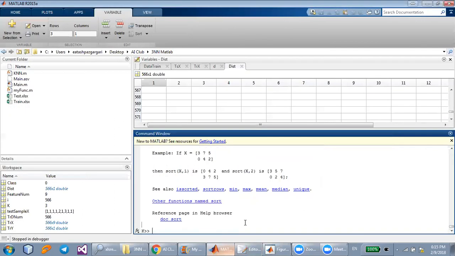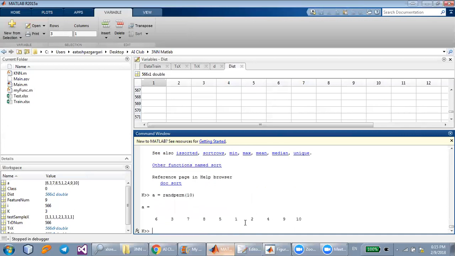Let's do a test with sort. I have a good function in MATLAB. A equals randperm, random permutation 10, which is going to create numbers 1 to 10 in random permutation. It's a very useful function, especially if you have a set of data and you want to randomly rearrange them. You can create randperm indices and then rearrange your data based on these random indices. But here I just want to test my sort function.